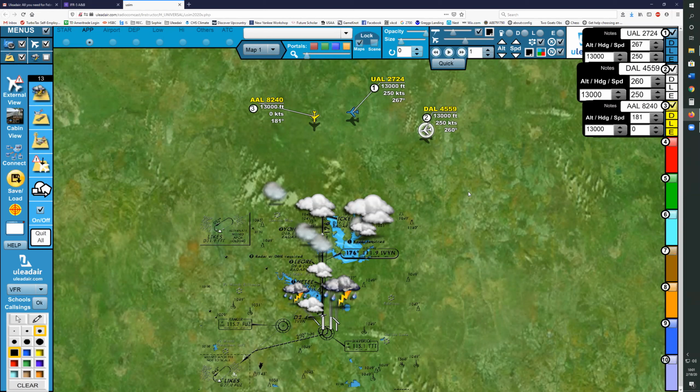So let's go over our phraseology here. Whenever you call somebody, always tell them who you're calling. So you start not with your call sign, you end with that. You start with, in this case, Fort Worth approach, or you can just say approach if you're unsure. But Fort Worth approach, Delta 4559, and then say it.